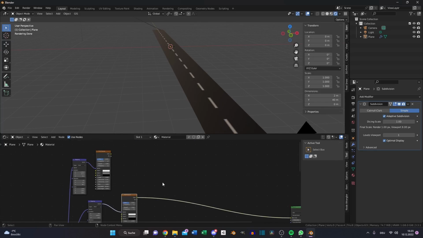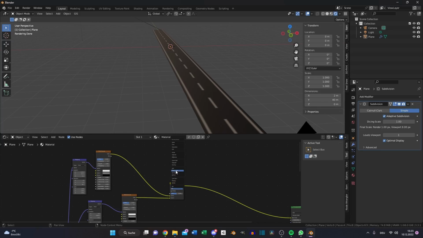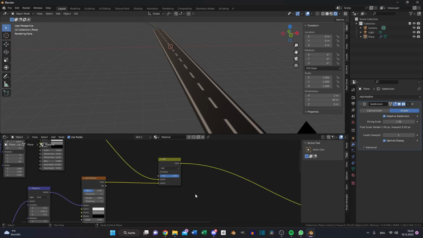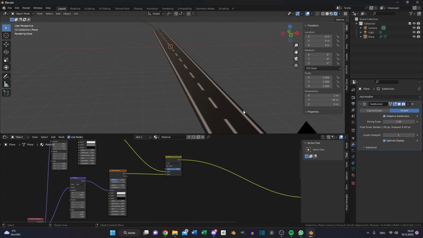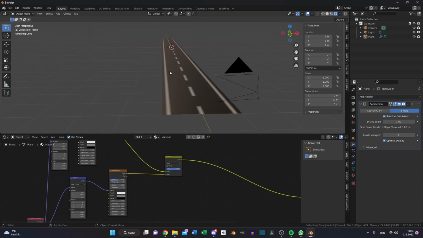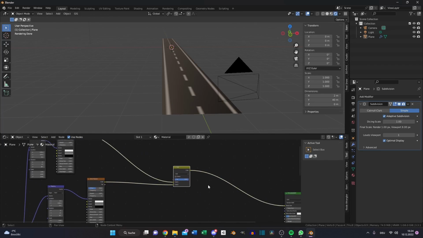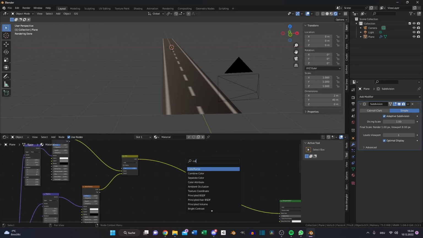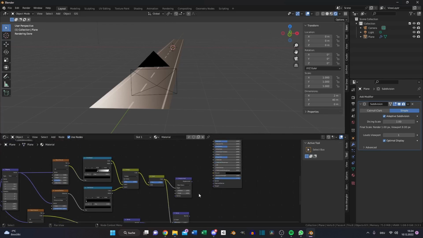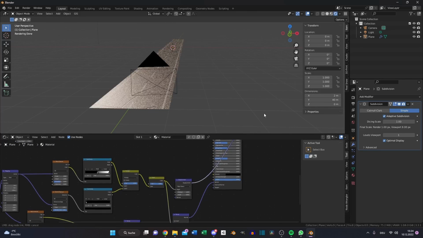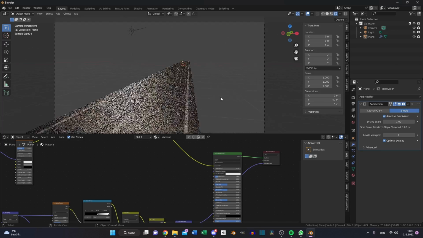Okay, and now we need to combine them with a mix RGB node and choose add. Increase the factor to the maximum. But now you can see this is a little bit too blurry. That's why we will use a color ramp like this. And then we can plug this back, switch to our camera view.